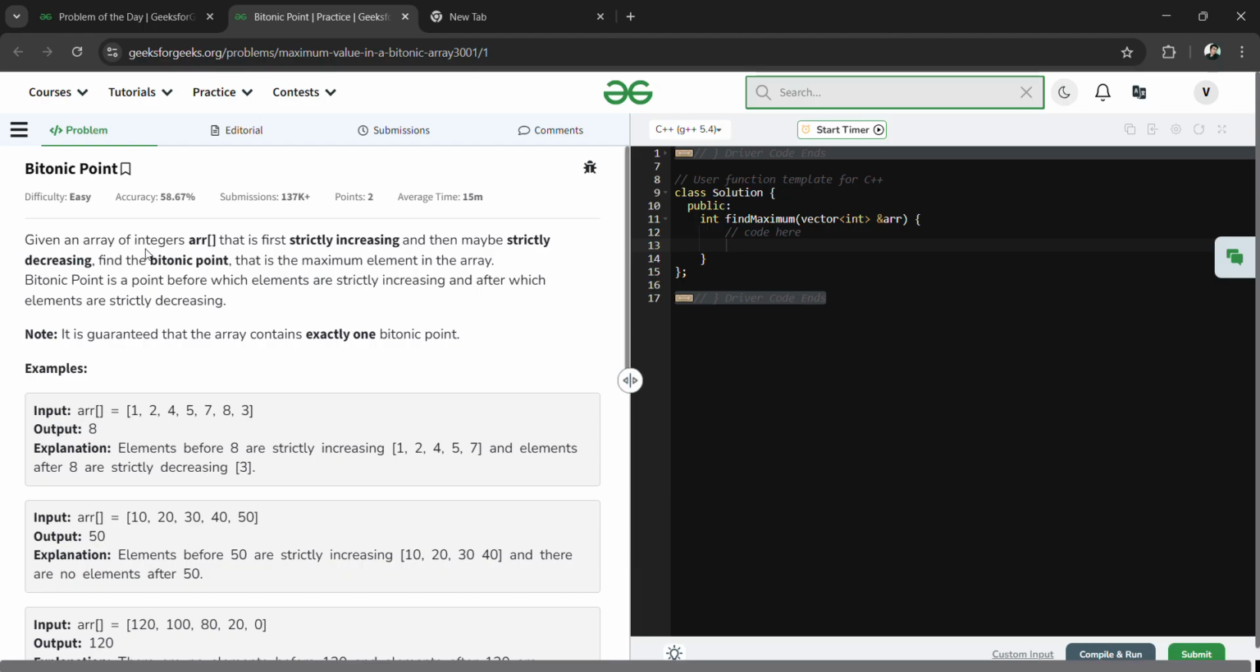So we can simply solve this problem by performing a for loop, and we can give a conditional statement: if array of i is greater than the maximum element, then we can store our maximum value and simply return it. So basically this is the approach for solving the given problem.